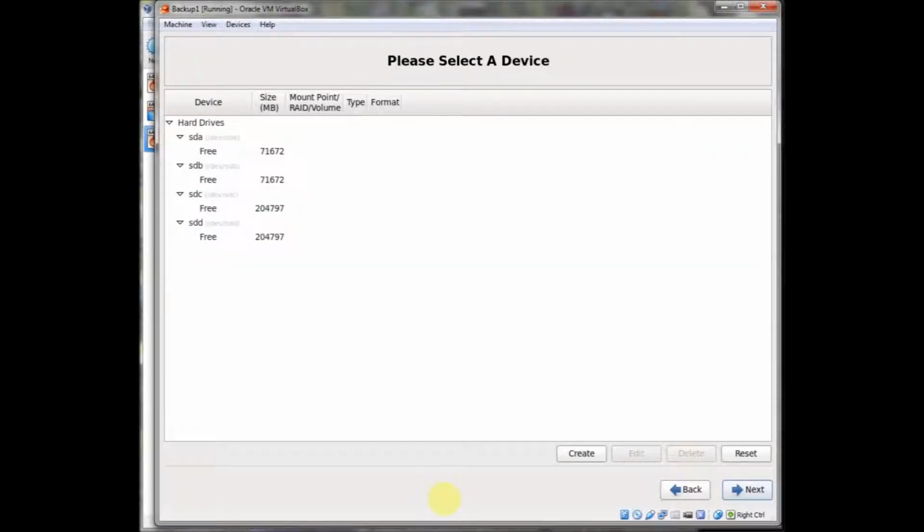And so now it shows us all our hard drives, and we see that we have two 70 gig drives and two 200 gig drives. Now, the Linux operating system itself is going to require us to have at least 3 partitions. And those 3 partitions are enough for me. You can create additional ones for different folders or different directories, if you will.